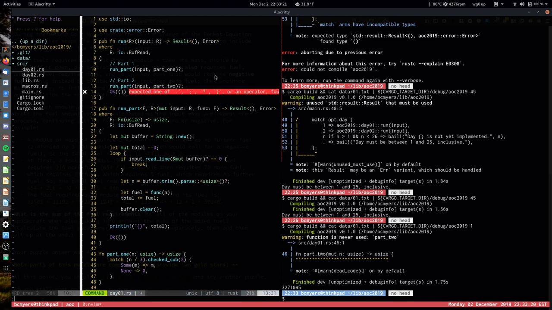Now this is not going to be right. It's not going to be right because, as you can see, we've moved input into this function. And so input is no longer alive after we exit this function, so we can't use it again. So in order to be able to use it again, instead of input being a BufReader, let's make it be a mutable thing that implements BufRead.